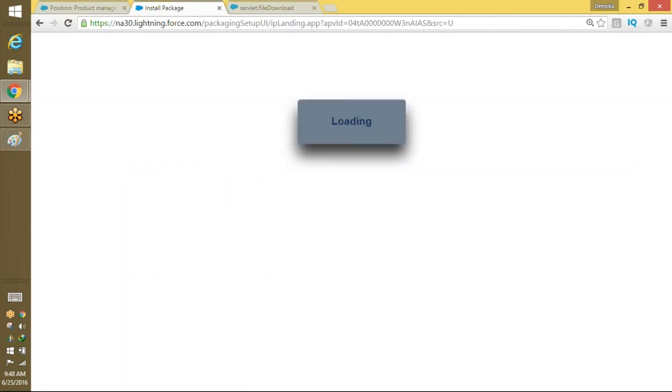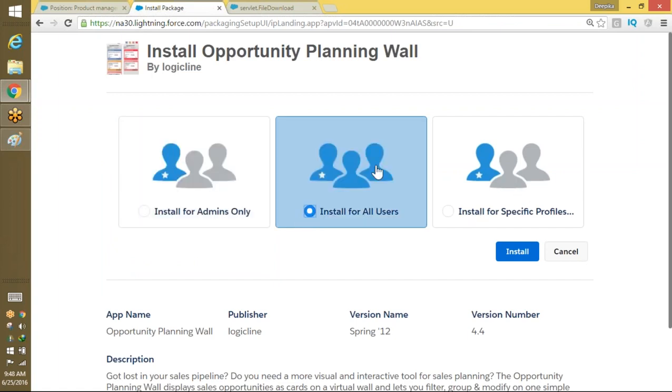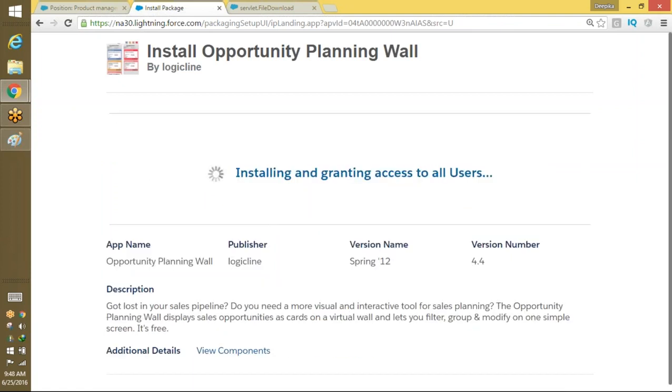Okay, install for admins, install for all users, or install for specific profiles. If you want everyone to get this, then you can go ahead and pick this one and hit the install button.